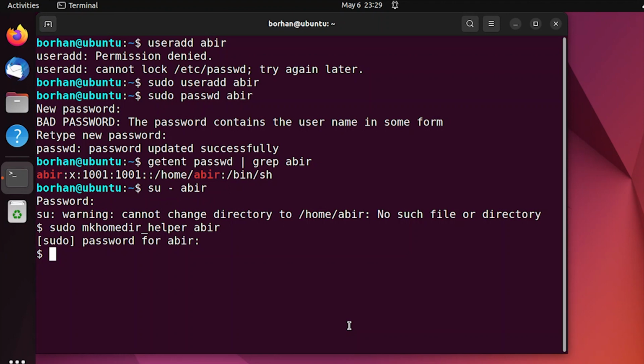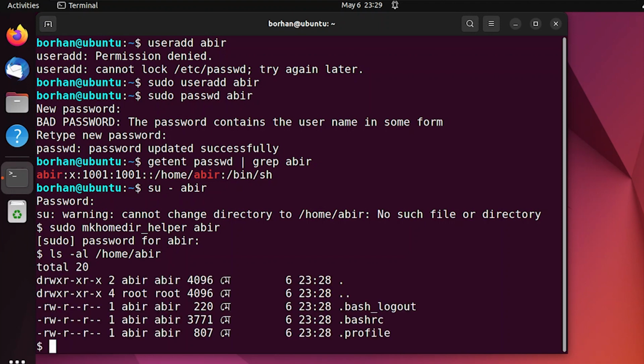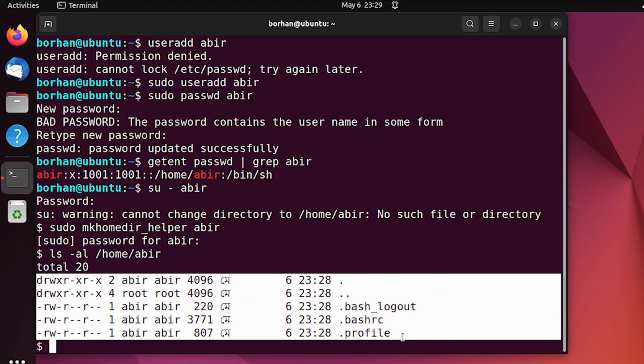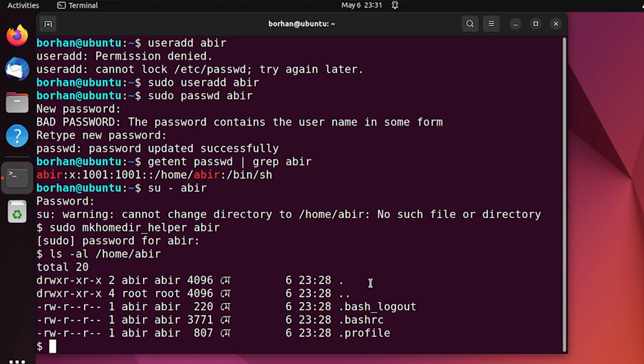In the last step, I will list all files in the home directory of the new user. For that, I will use the ls command along with -al /home/ and the new user Abir. You can see that all my files or the home directory files are visible here, as in the command prompt. So this is how I create a home directory for an existing user in Ubuntu.